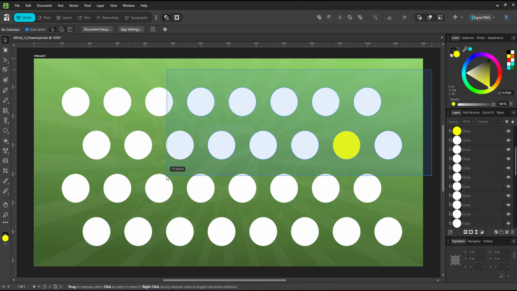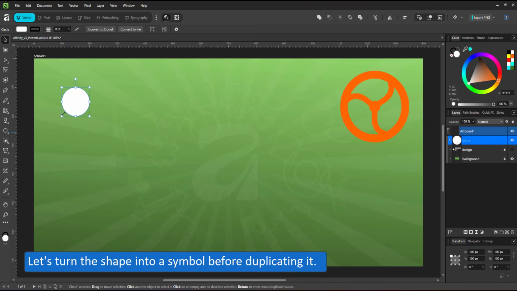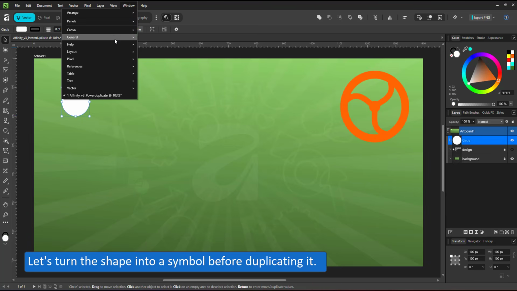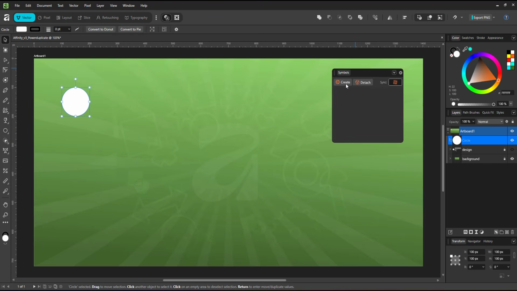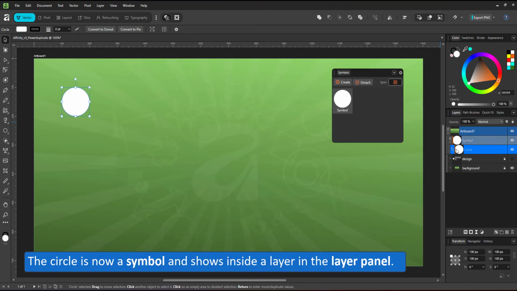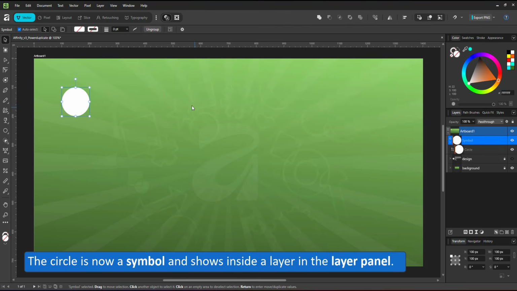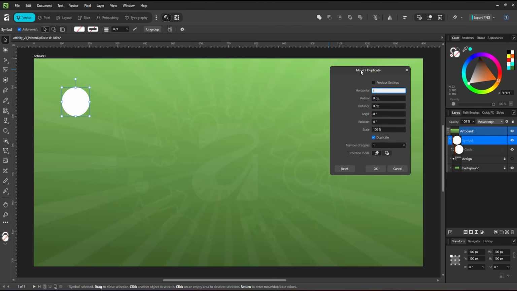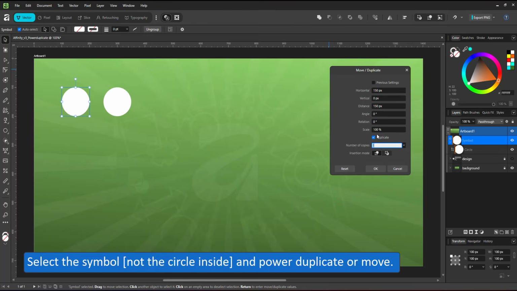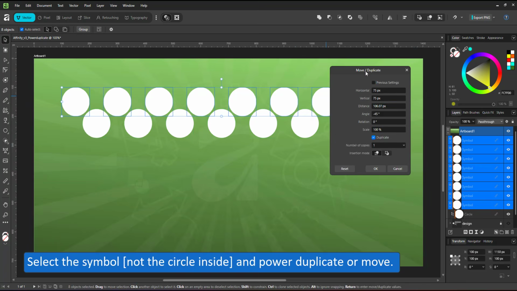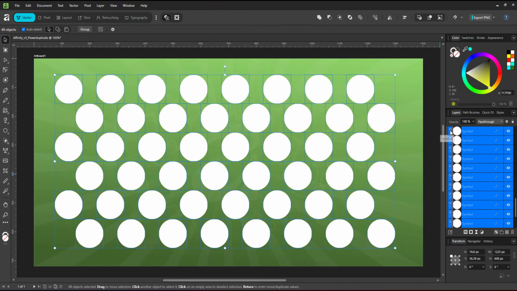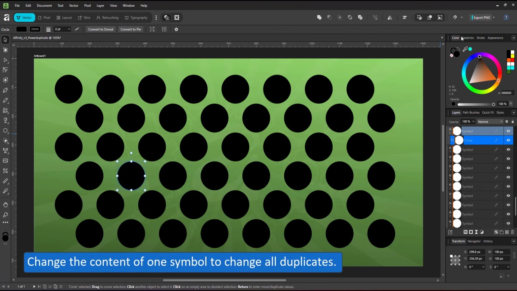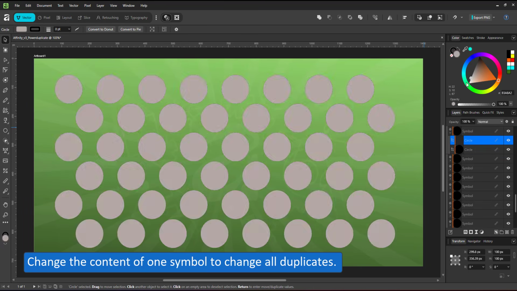I like to combine the power duplicates with symbols. Creating a symbol first, I turn my circle into a symbol. In the layer panel, it shows a symbol with the circle inside, and then I duplicate the symbol to create my pattern. I can now change the color, shape, or content of the symbol, and all symbols will be changed automatically.